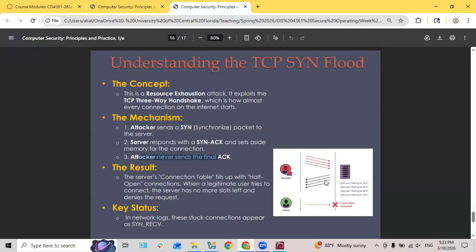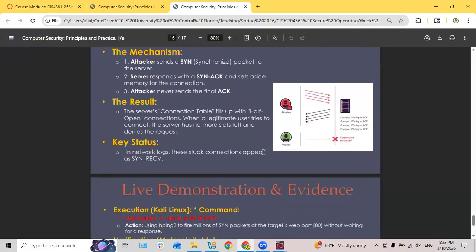So the attacker is sending that here. The server replies normally, but the attacker is not sending the acknowledgements back, so the server is waiting for acknowledgements. Our actual users cannot connect. They cannot complete the first handshake. So the server fills up with half-open connections, and the legitimate users would be denied. In network logs, when network admins or engineers try to detect this, they would look for SYN_RECV. Those are the stuck connections that would appear.